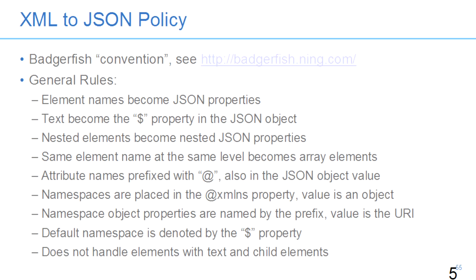And one caveat there is if you have what I call mixed elements. Let's say you have an XML element called A that has some kind of text, and then within that text you actually have another child element B. Badgerfish does not handle that well. So that may be one thing that, if you do have that, it won't be supported, or it could give you some interesting results.